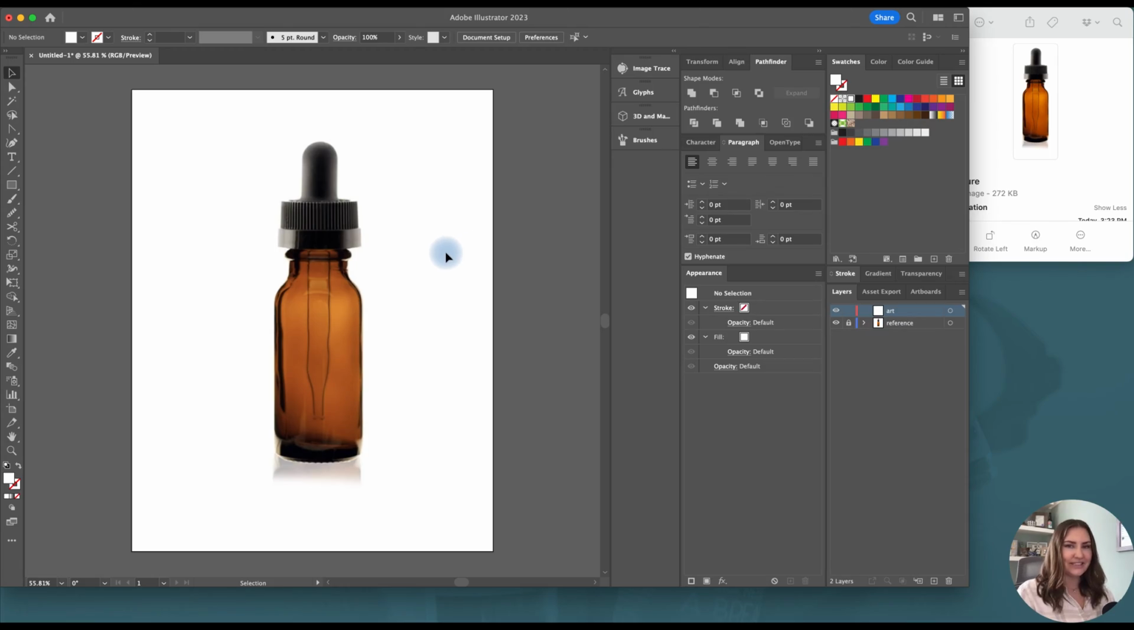tincture bottle with a dropper, something you would use for CBD oil or hair care. I'm going to show you step by step how to create this tincture bottle in Adobe Illustrator and Adobe Dimension so that you can make your own 3D mockups without having to pay for any other software. So follow along.